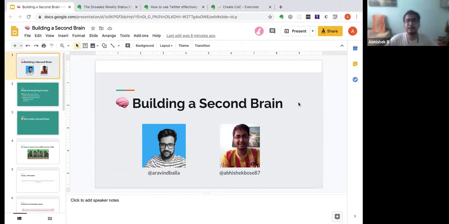So the session, which we are trying to do, is basically using note-taking tools like Evernote or Roam to create a structure which helps support our creativity.